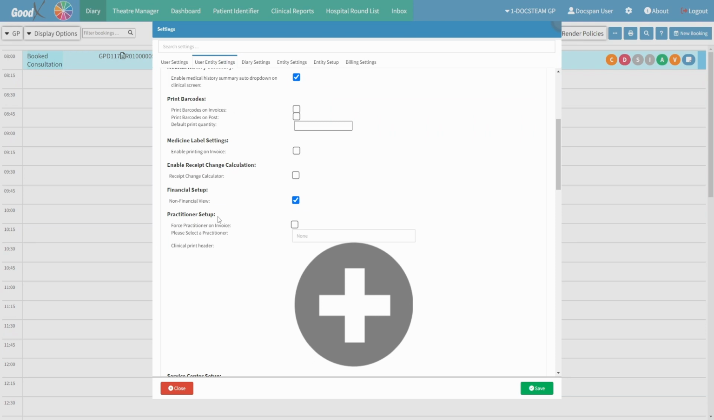The Practitioner Setup enables the customization of settings specific to the practitioner, including the configuration of EMGuidance. Activate the Force Practitioner on Invoice option to require selecting a designated practitioner for all invoices associated with the user, essential for utilizing EMGuidance on GoodX Web. To set the default practitioner for invoicing, click on the Please Select a Practitioner field and search for the relevant practitioner.